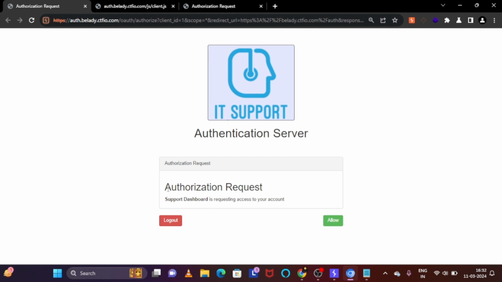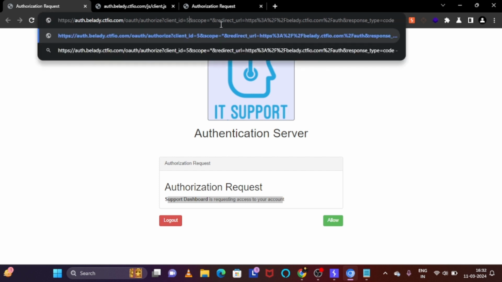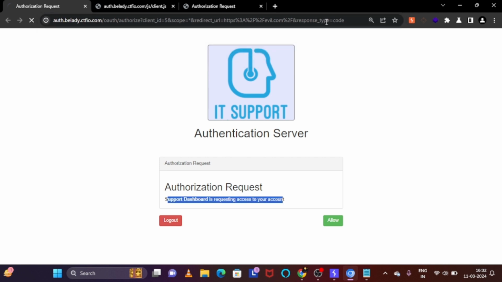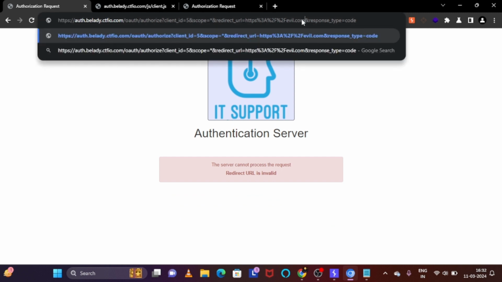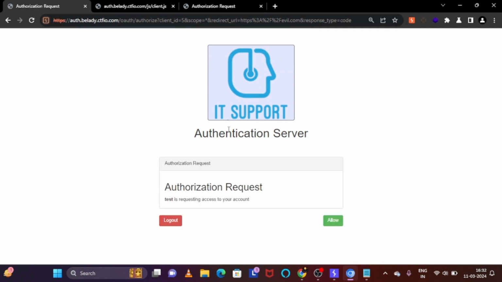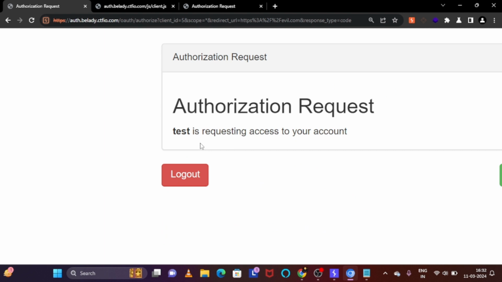As you can see here, it says that support dashboard is requesting access to your account. So what I'm going to do is replace the client ID. Client ID 1 is set, and I will replace it with client ID 5, and I will replace the domain with every.com. Okay, I think I need to remove this slash. As you can see here, it says that test is requesting to access your account.